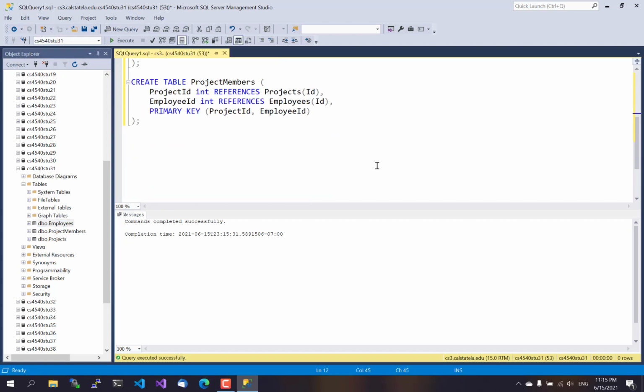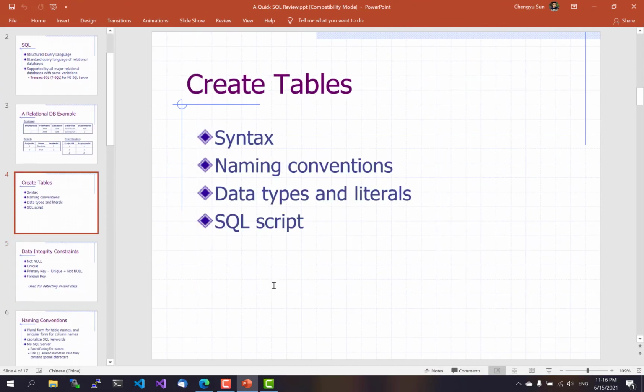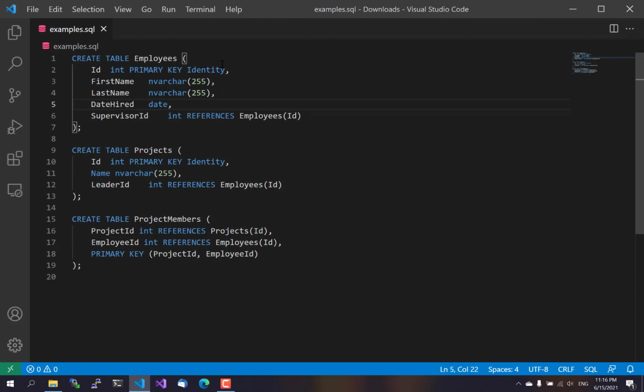Okay, great. Now we have the tables, and let's look at some details. So first of all, the syntax: we say create table, we say table name, then parentheses, and inside we have a number of column names and the column types. In addition to column names and types, we can also have the so-called constraints like references here, primary key here, and primary key here.